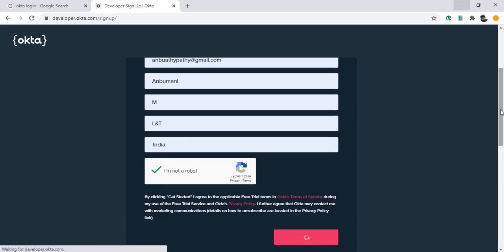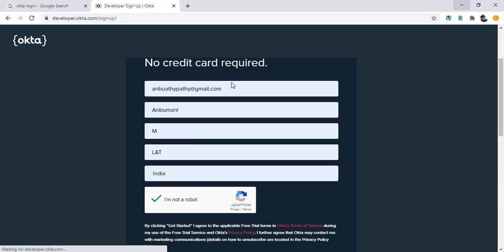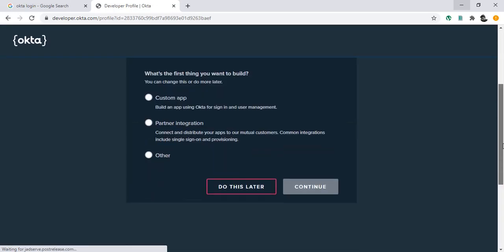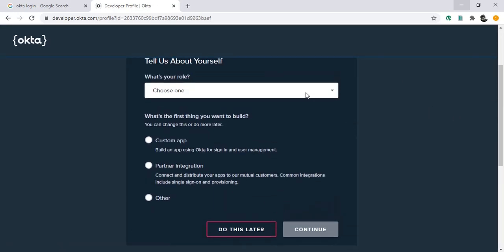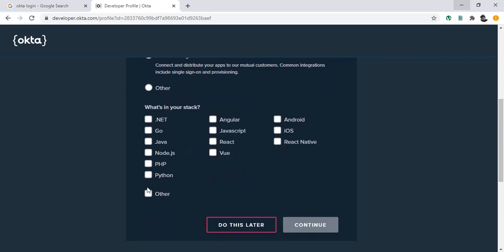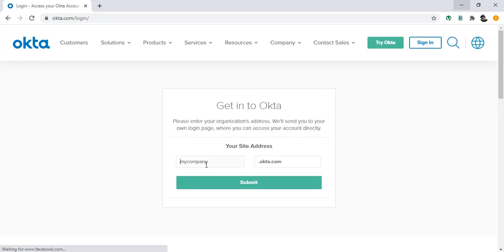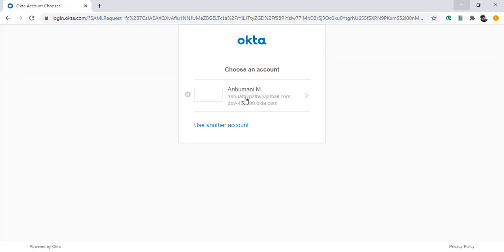So once you give all your details and click on continue, you'll see a page where you can select your role and the list of stack which you're working on. So you just have to select those, and you can select custom app, and select all the stack which you're working on, and click on continue. That's what you have to do. I've already done that, so I just have to sign in. Okay, yeah, this is my account.